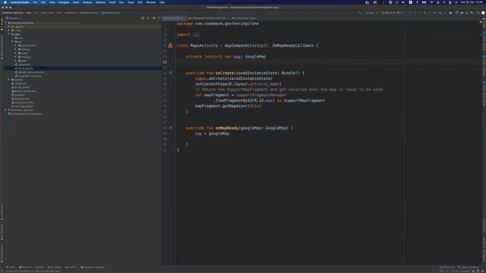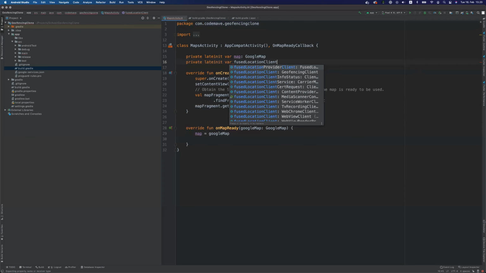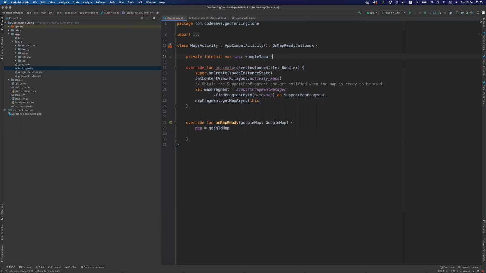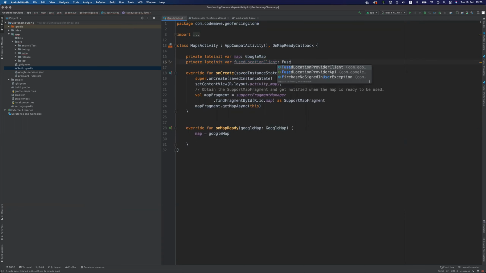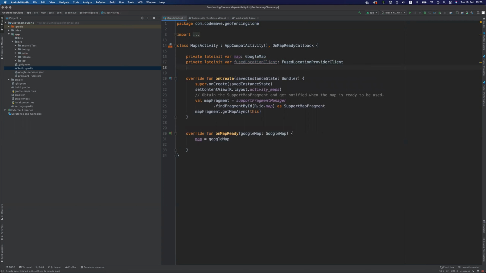We are going to create variables. So that'll be private lateinit var fused location client, and this will be FusedLocationProviderClient. Awesome. We do the same thing and we call this geofencing client. Okay, so we have geofencing client in here.